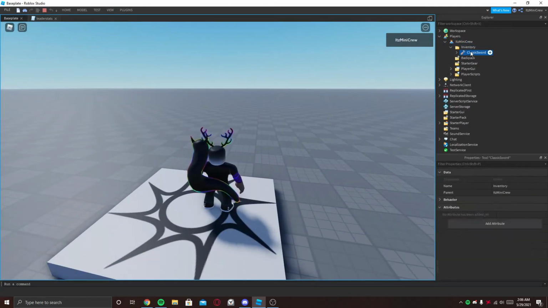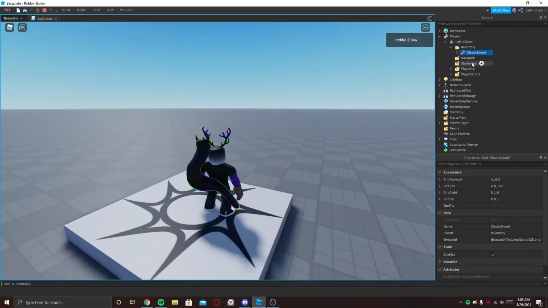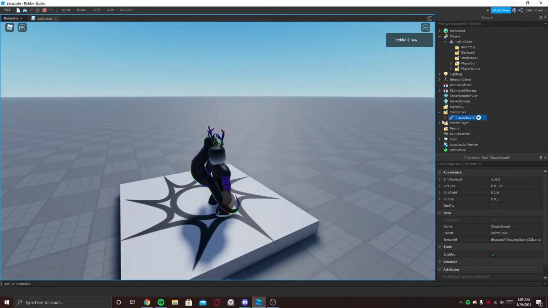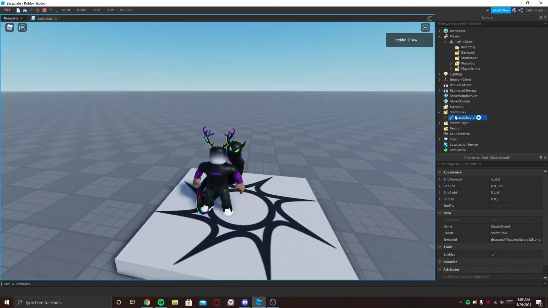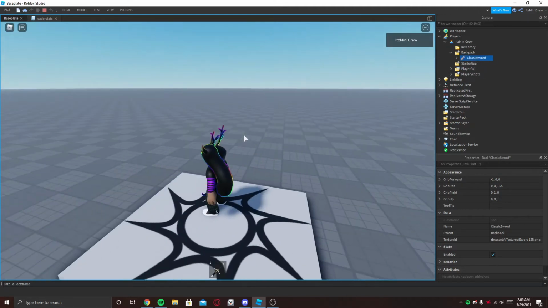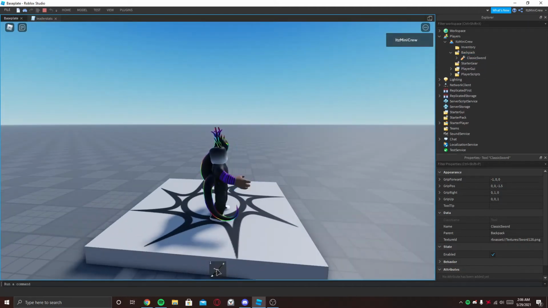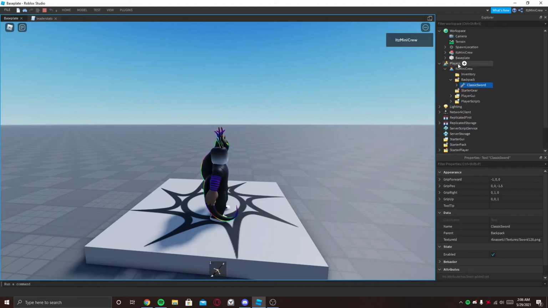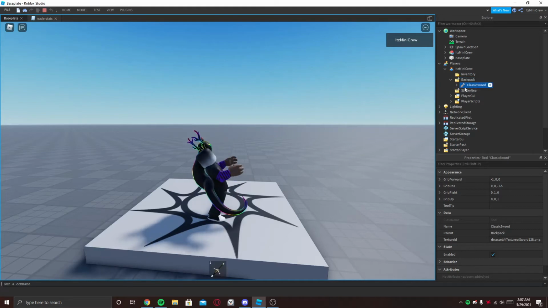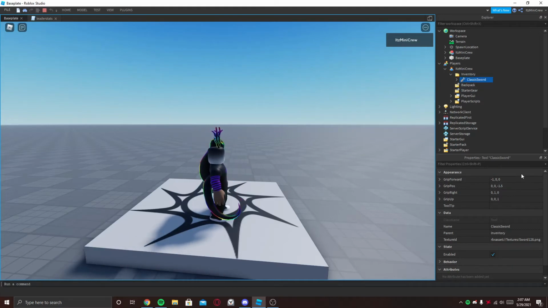As you can see, inside our inventory there's a classic sword. So whenever we want to equip it, we can just take the classic sword and put it in the player's backpack. As you can see, it came back to our backpack. Now we can again put that into the inventory by going back to the player's inventory folder and equipping. It will come to the backpack and then go back to inventory.